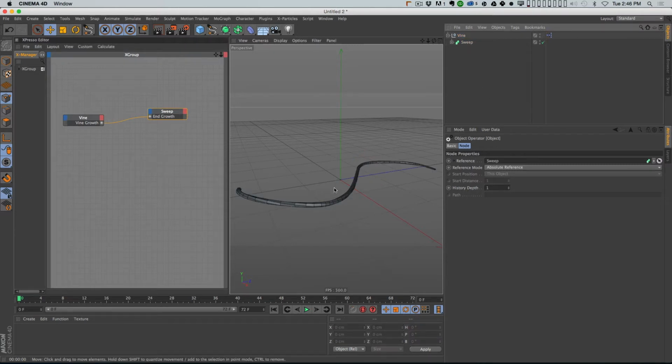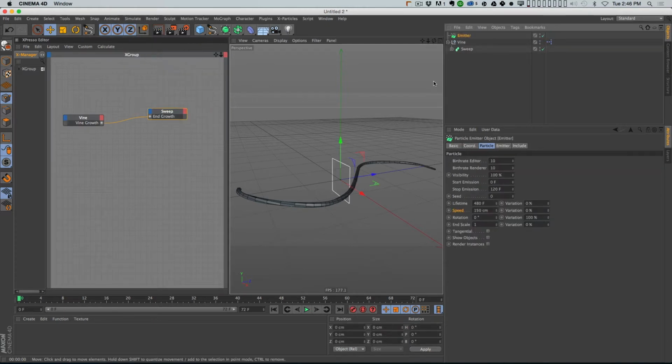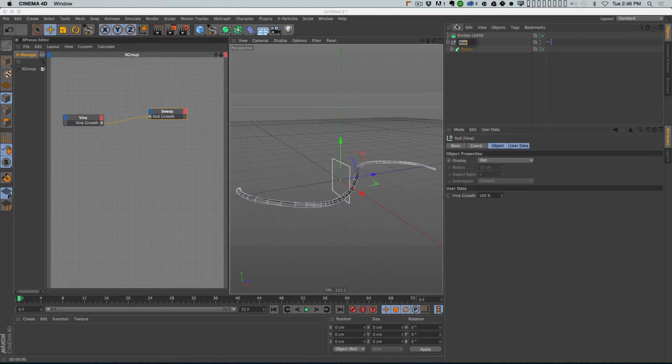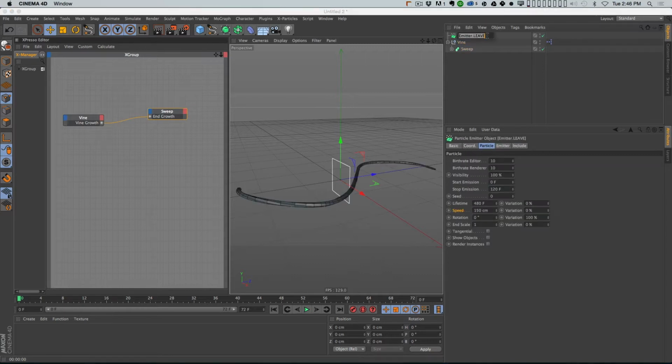So what I want to do is create a particle emitter that follows the sweep NURBS and follows the growth of it exactly and emits particles along the way. Here's what I mean. I'm going to go to my Simulate menu and grab a standard particle emitter, and I'm going to call this emitter leaves. Joseph, you've got to put an S on that, otherwise it makes no sense. Emitter leaves. There we go.